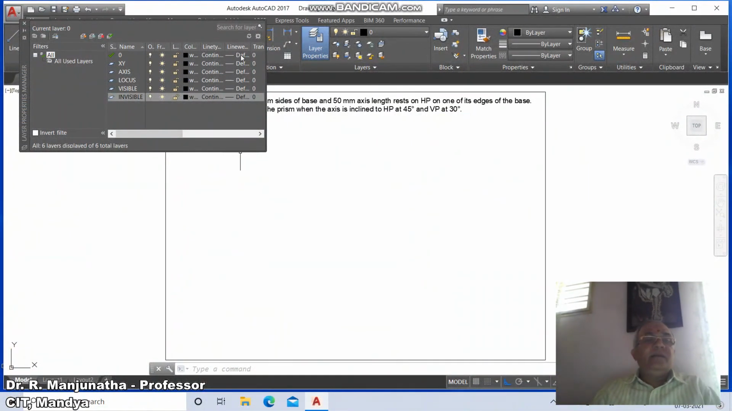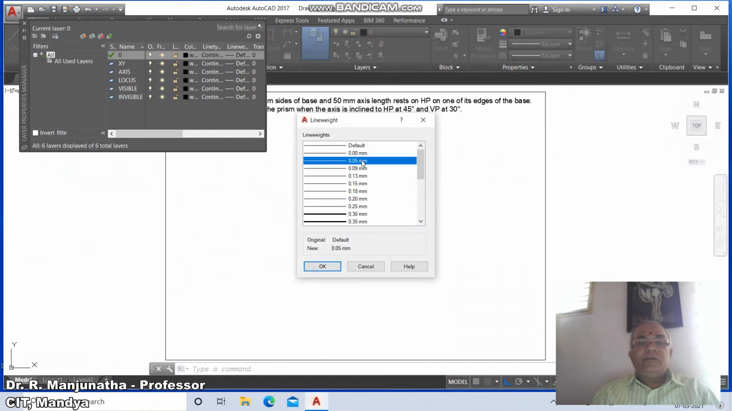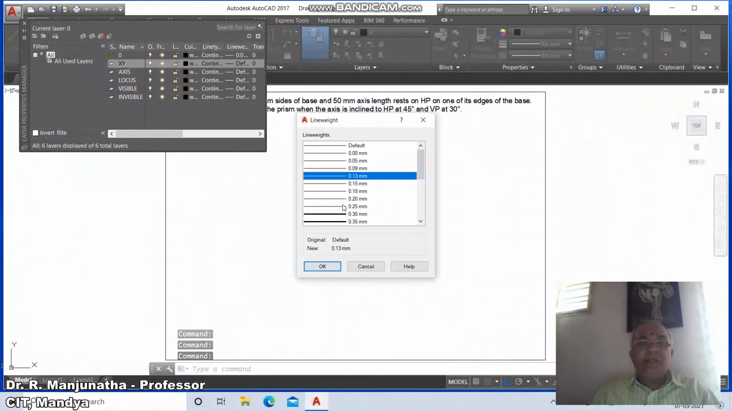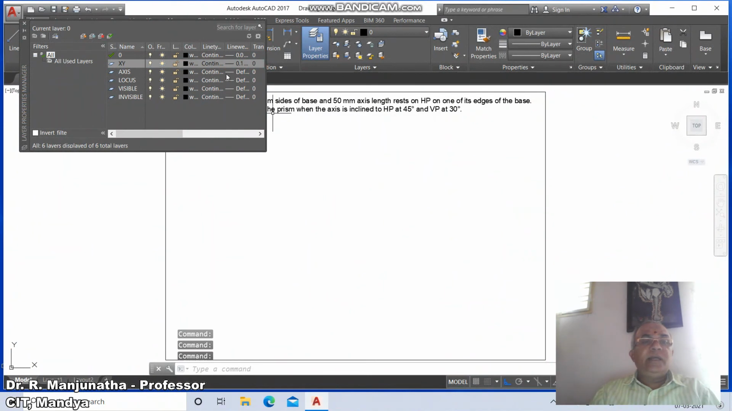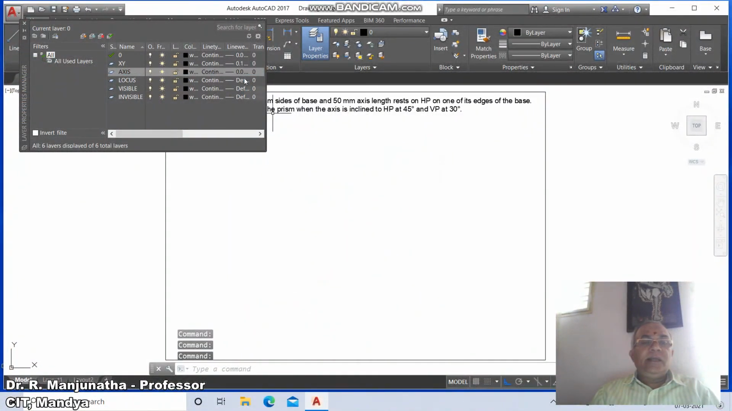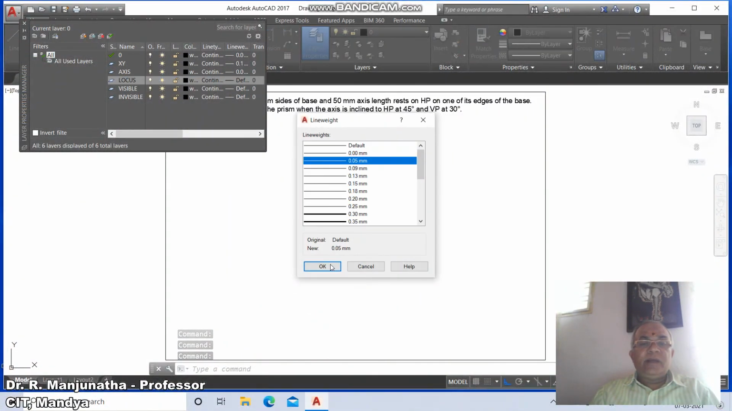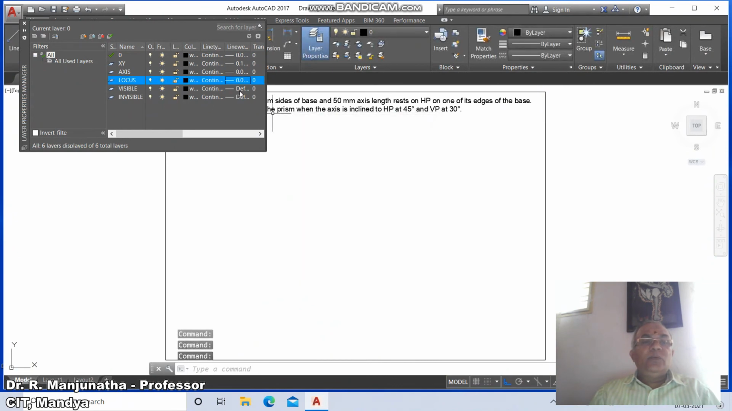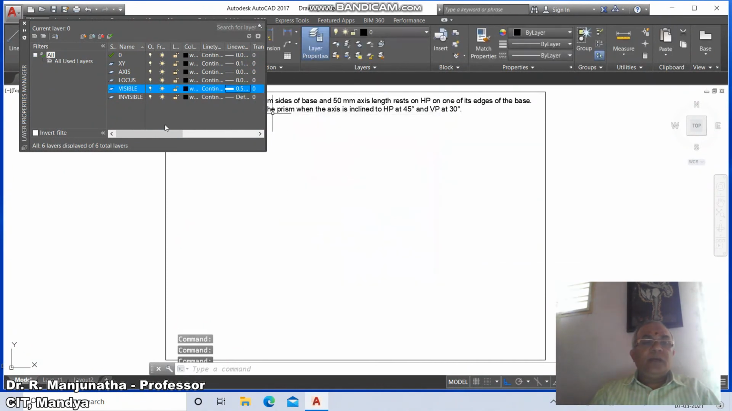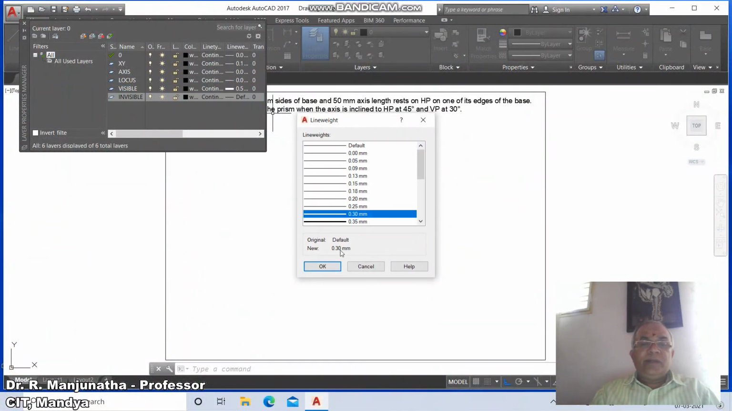First layer 0, set the line weight as 0.05 and say OK. Set the layer XY line weight as 0.13 and say OK. Set the layer axis line weight as 0.05. Set the locus layer line weight as 0.05 and set the visible layer line weight as 0.5 and say OK. Set the invisible layer line weight as 0.3, say OK.